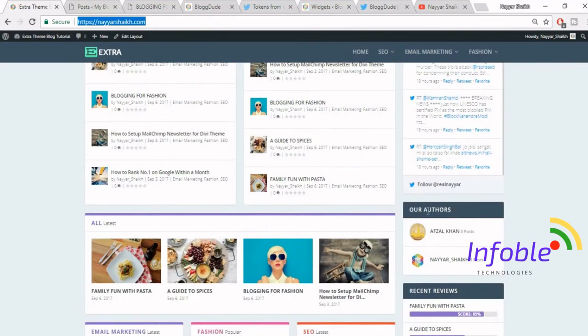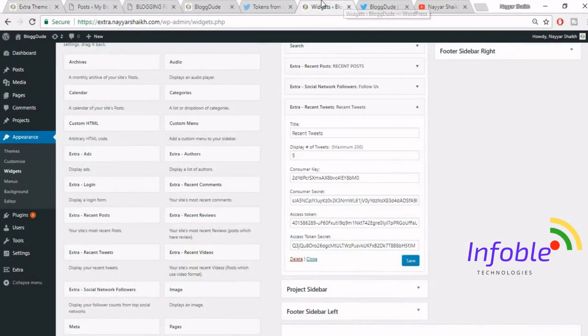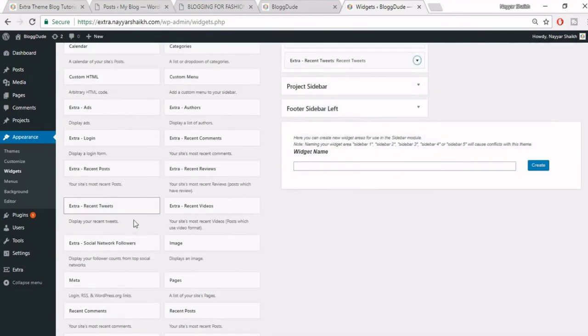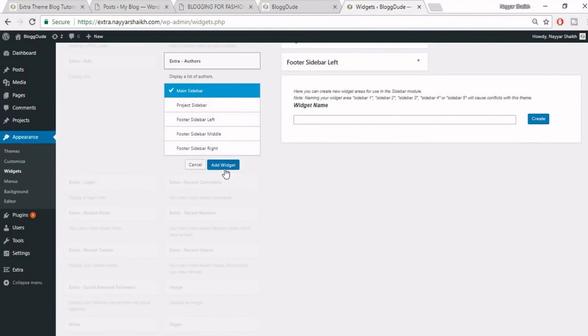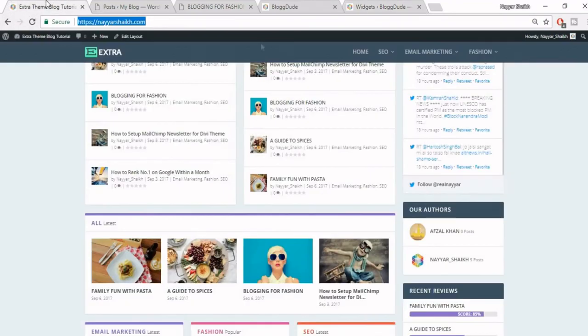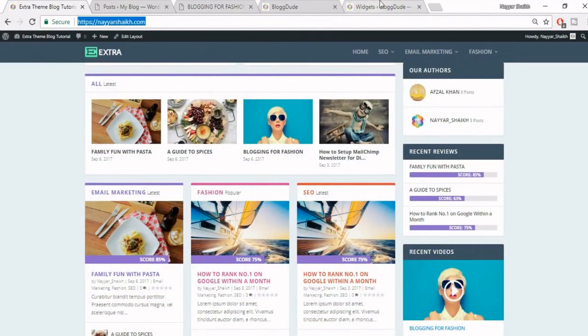Okay, now let's add this authors. Again, come to widget. Now let's delete this, we don't need this. Okay, now again minimize this, go to extra and authors. Okay, here it is, extra authors. Main sidebar is selected, add widget. Okay, click on save, and after that we have recent reviews.